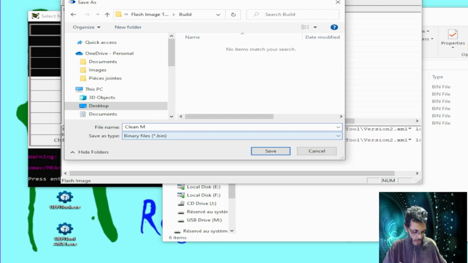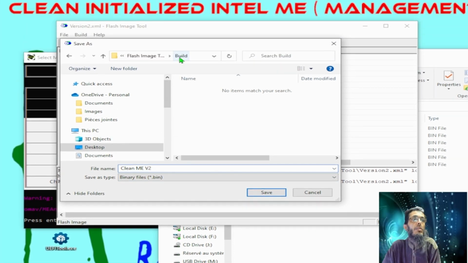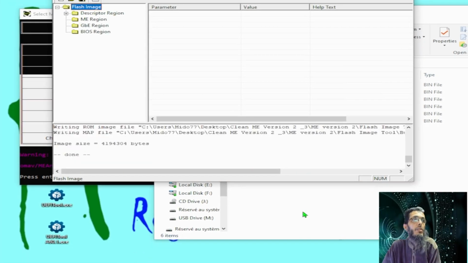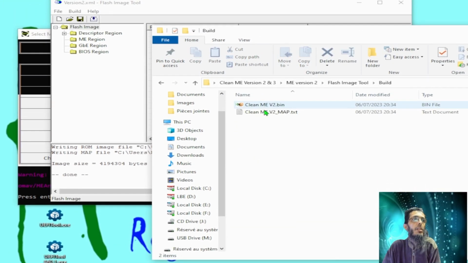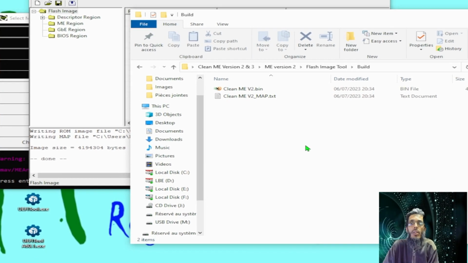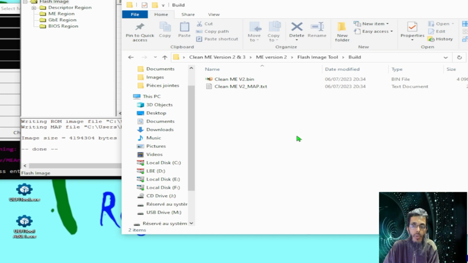Sorry, clean me V2, like this, simply. And it's saving the build folder like this. So go back here to build, and we have the clean me file, or the out image, or the image which we have just built with the Flash Image tool.